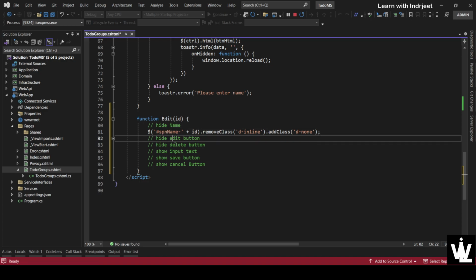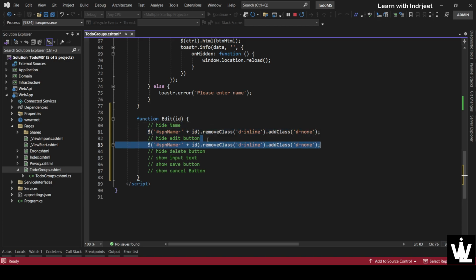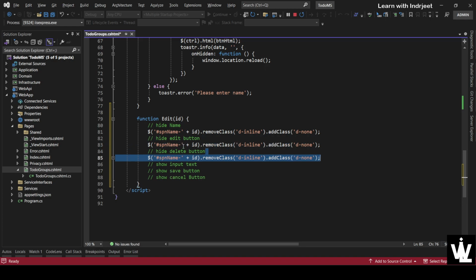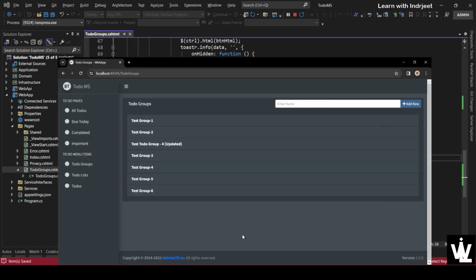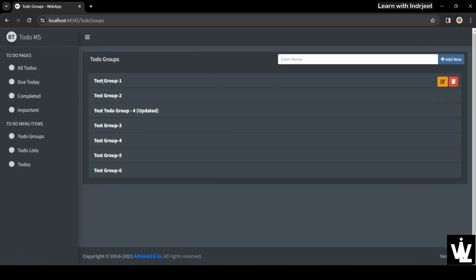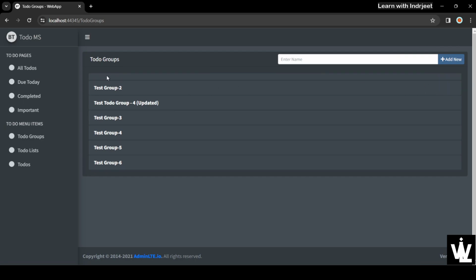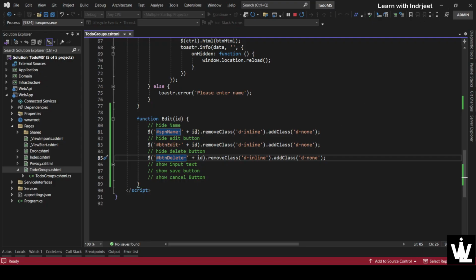Let's hide the edit and delete button also. So let's copy this and here. The name of the edit button is btn edit, like so, and btn delete. Let's see that in action. So see, the buttons and the text is now hidden, but we want to show something.